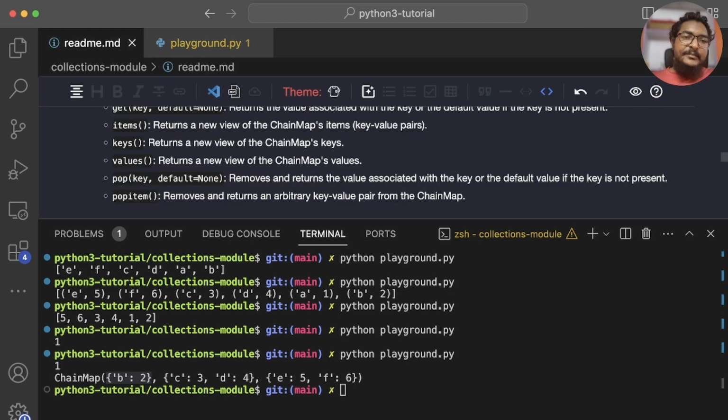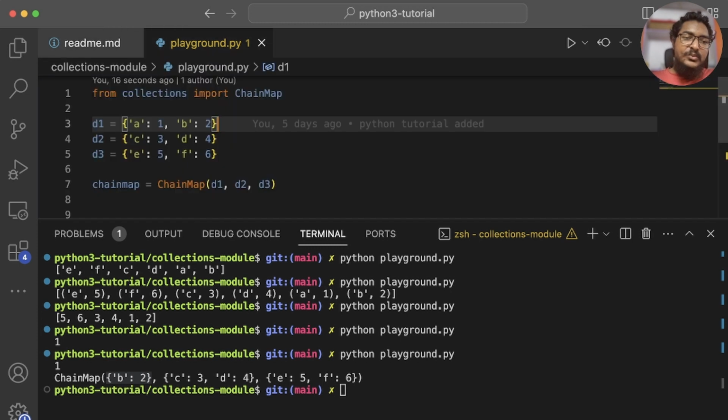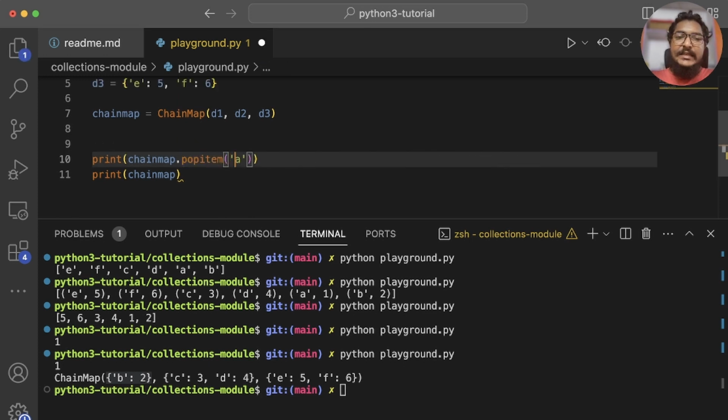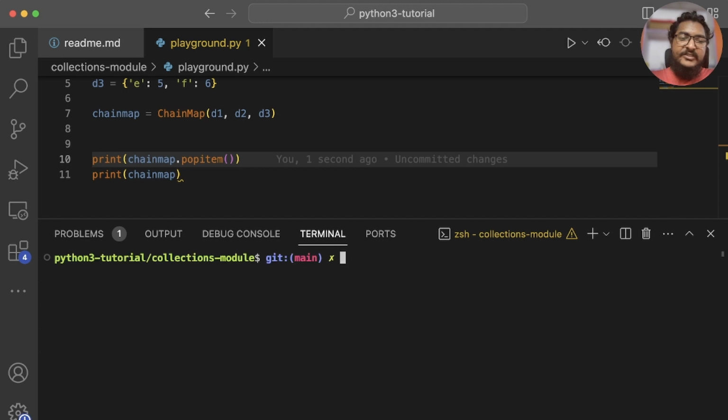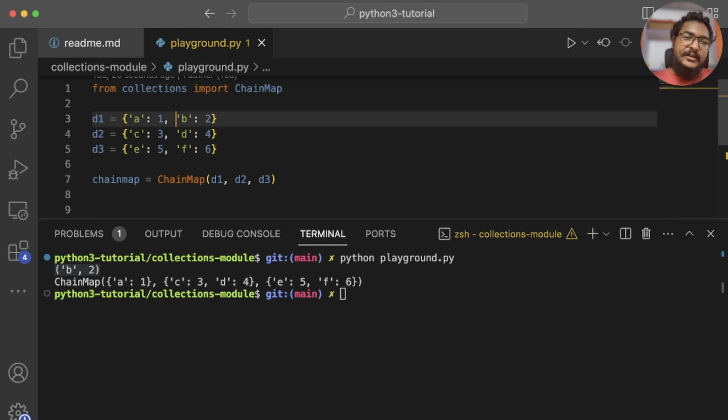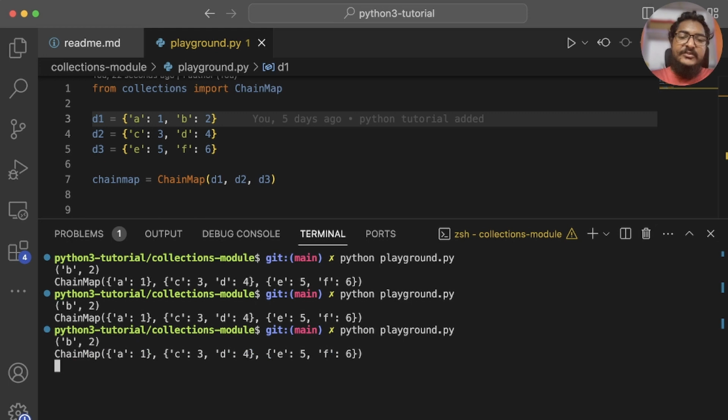So let's look at popitem. So let's use popitem. It doesn't take any params here. It just pops one item from the chain map. So let's clear all this and run it. Now we can see that it removed one of the items from the chain map and returned it. Here we can see that the value B is removed from D1. So let's try that one more time. Yeah, so it just works.